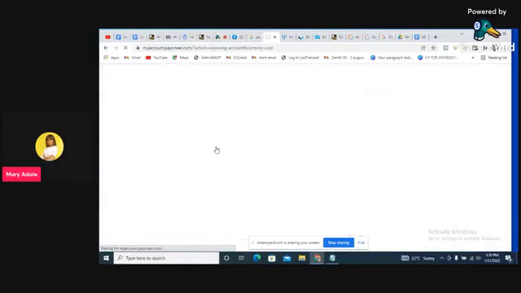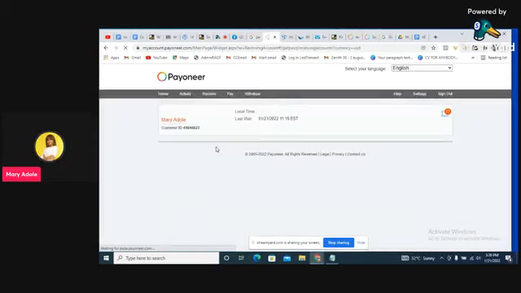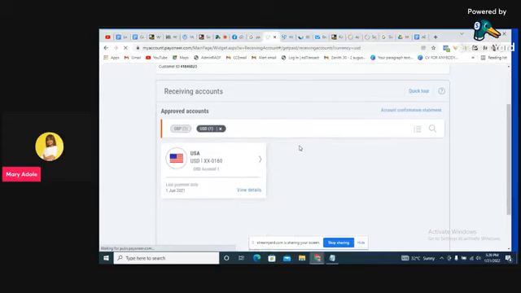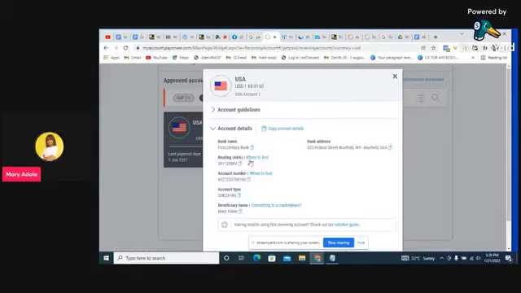All right. Click on receiving account, and then it brings you here, then you click on view details. So all of the information that you would have to be entering on Amazon are all here.